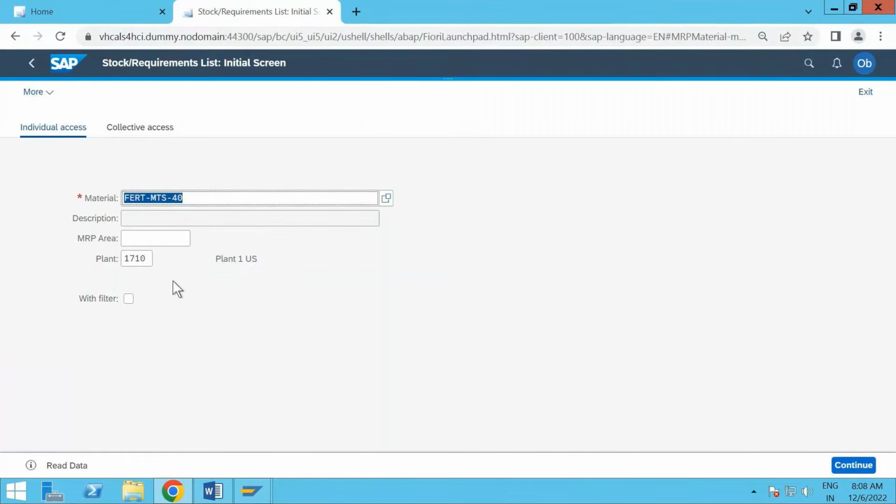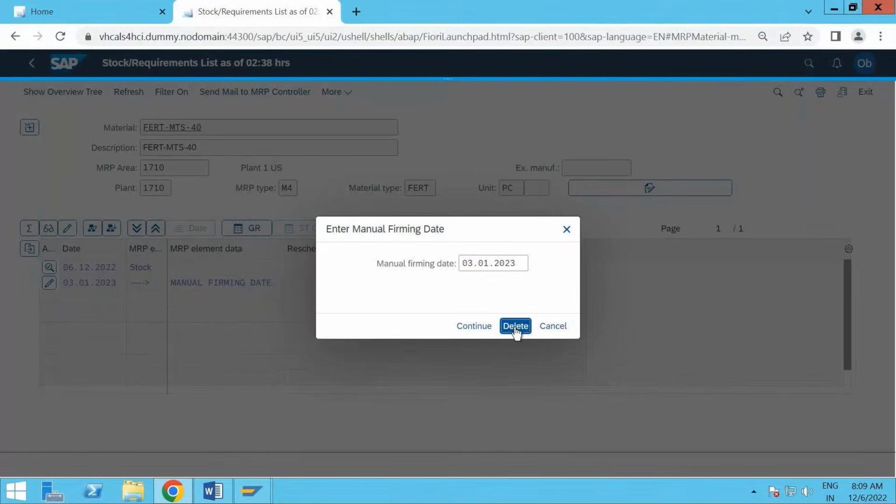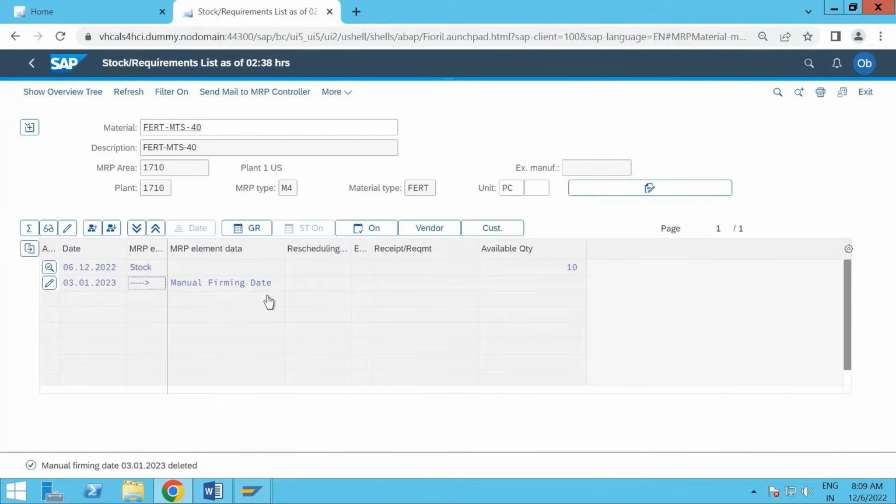Press enter. First of all, check which MRP type is there. Here you can see the MRP type in the MD04 screen or stock requirement screen. We have to start from M1, so we will change this to M1. This is the date on which I tested one scenario yesterday.